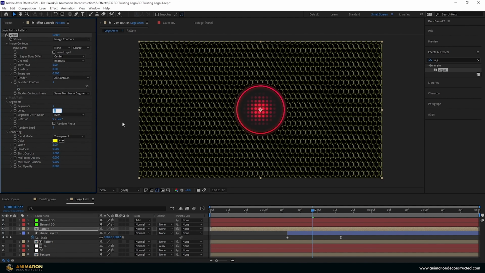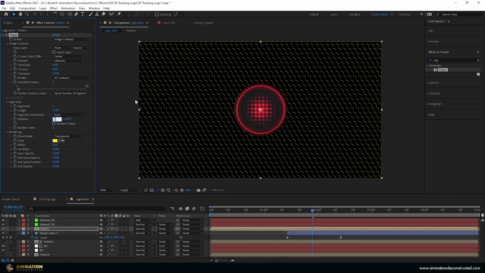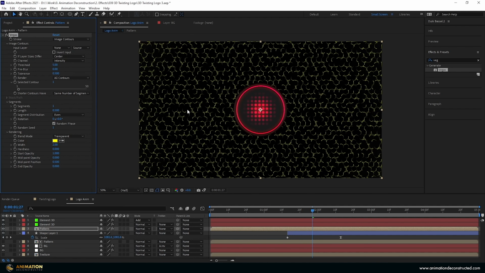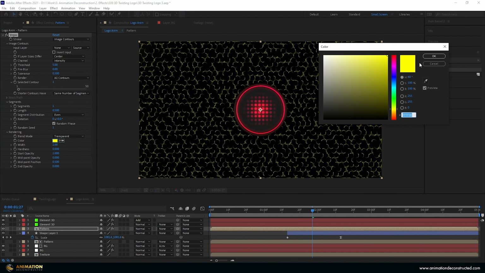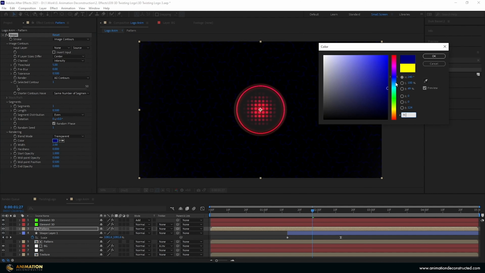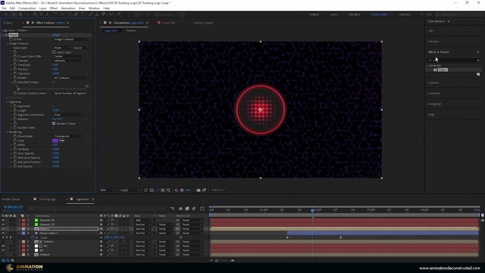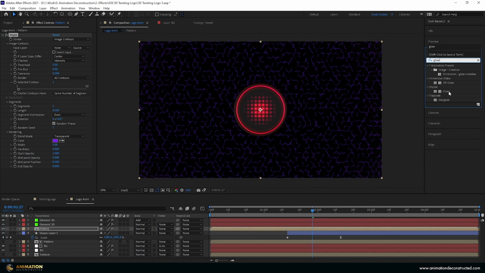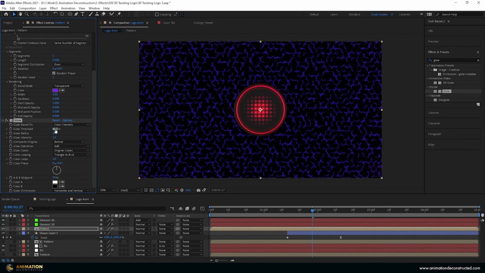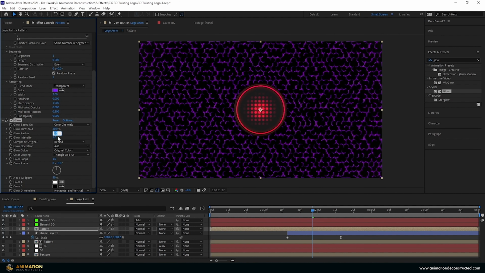Segments, I only want one length, let's say about half of that, so 0.5. And then let's just make this pretty random just by turning on the random phase. Next thing I want to do is just change the color. So I'm going to change this yellow to 7C1CFF. Press OK, and I'm going to add a glow to this as well. So type in glow, double click. Let's just change the threshold to be 20 and the glow radius, let's take that up to about 24.